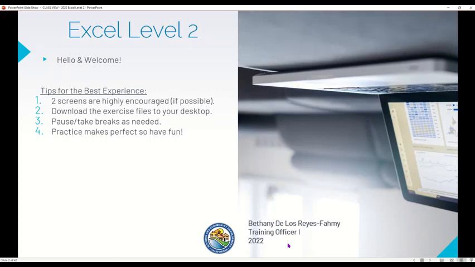Just as a disclaimer, this was recorded as of September 2022, so depending on when you're watching, how you're watching, the software could have made some updates already. Conceptually everything will remain the same. However, the buttons themselves could look a little different. They might be located in a different area, but that doesn't mean you can't move along.